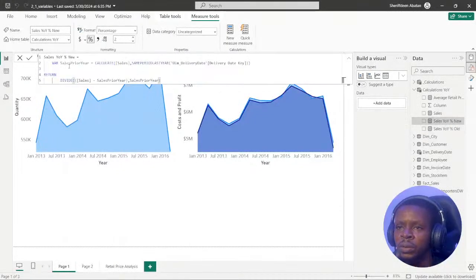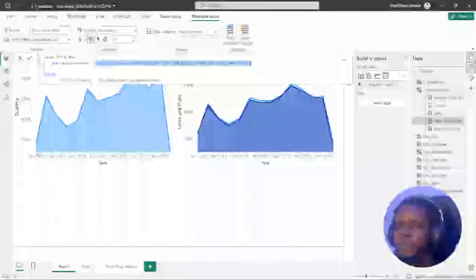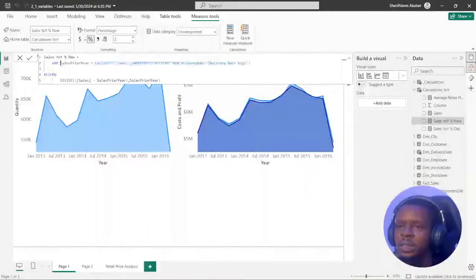We actually mention the calculate function once. We made it a variable, and we reference this variable, the one we created with the calculate function, back again within this function here twice. We use it twice, dividing the same measure and subtracting the result from the actual sales for the year. That's how we calculated this sales year over year new.